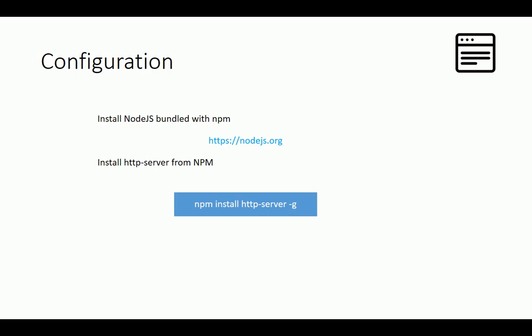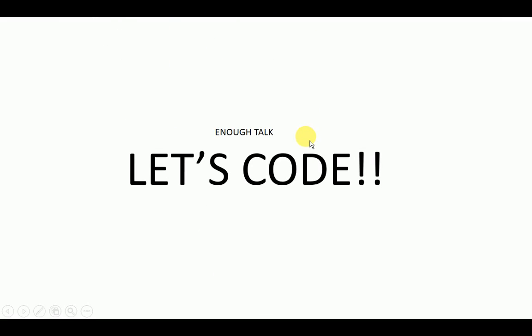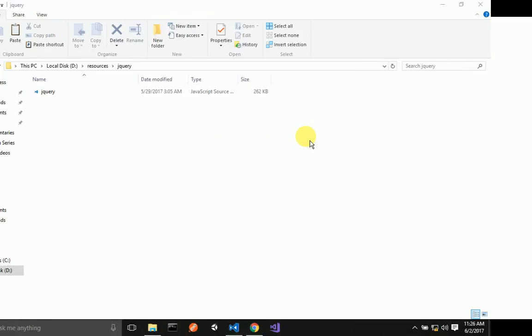I'll be using HTTP server to serve my static pages. It's a module or a package in npm, and to install it, I'll install it globally so that I can use it on any folder that I want. So I think now is the time to begin to actually code.